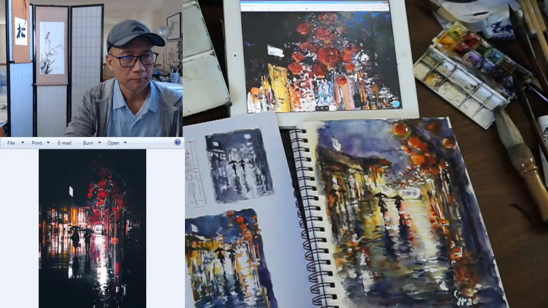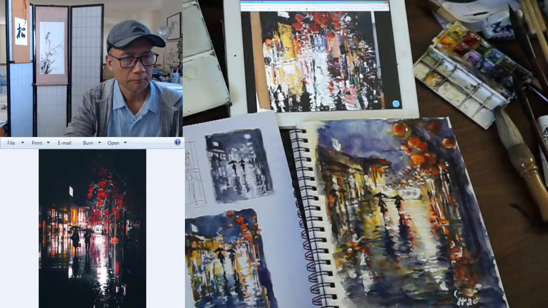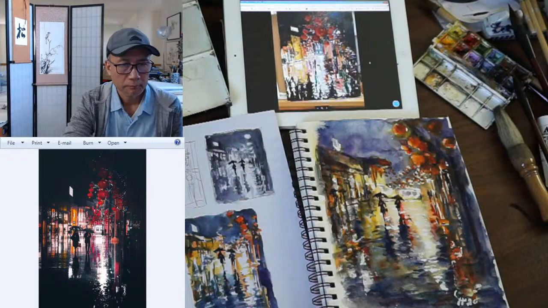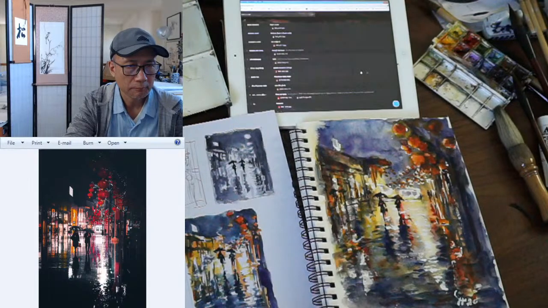Great. Just let it rip. Why not? Yeah. What have I got to lose? Some canvas board and some paint. Whoops. Sorry. Where is this?